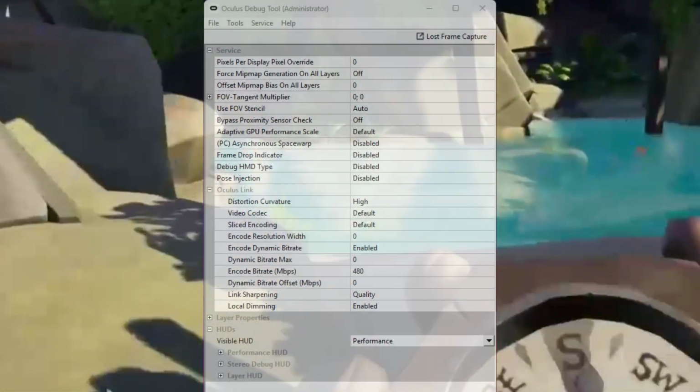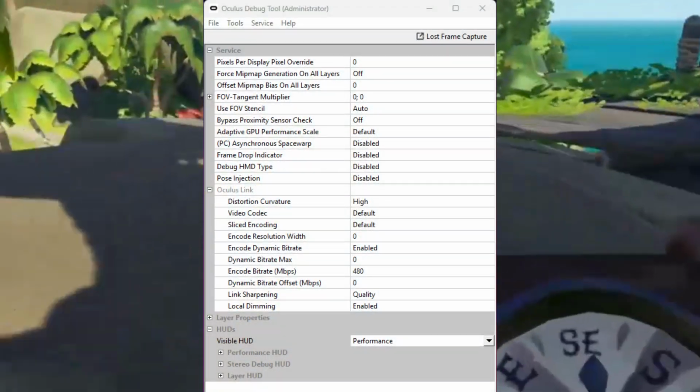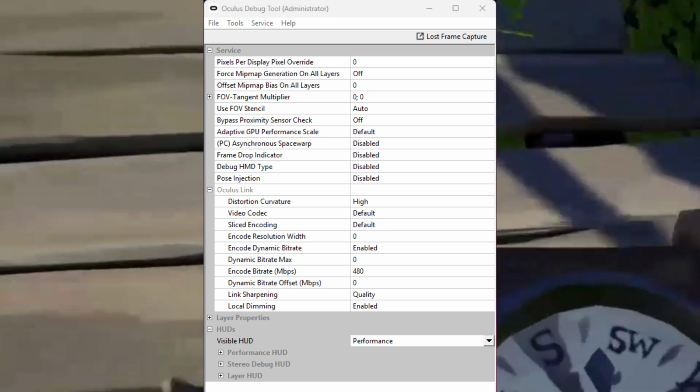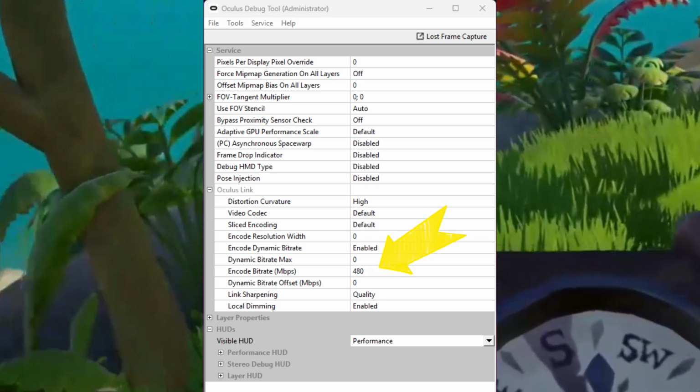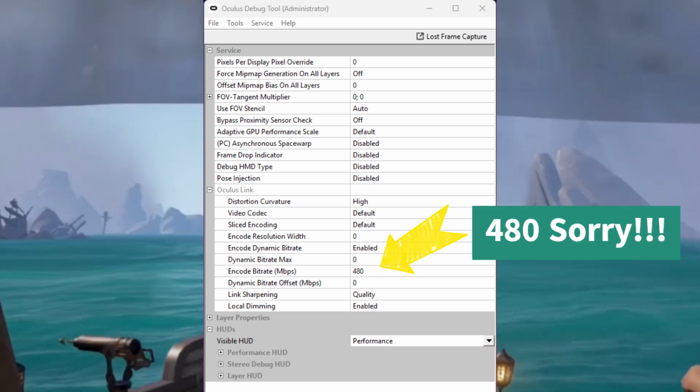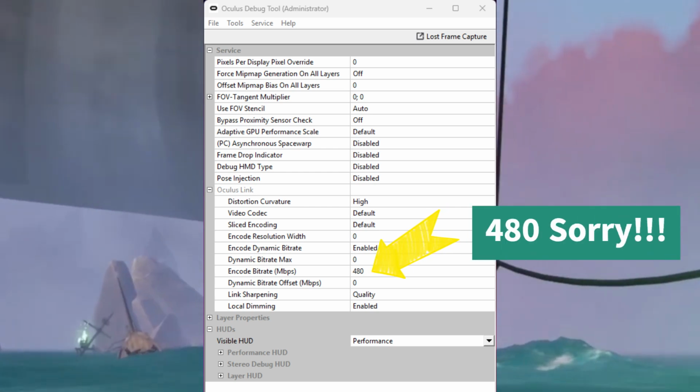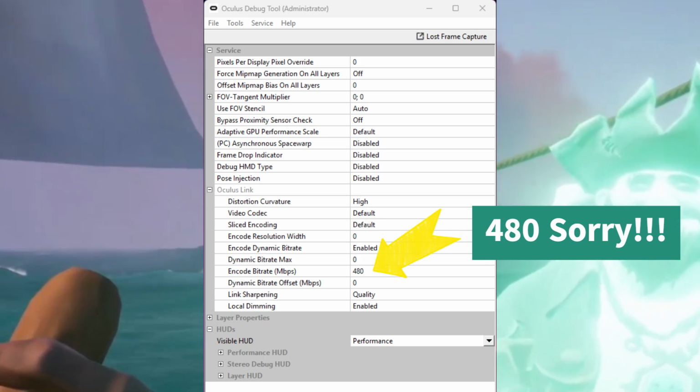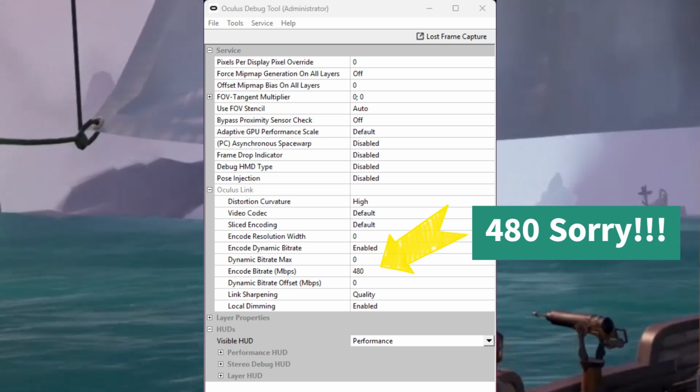Now go to Oculus Debug Tool, copy the settings that I have set here, but please don't go higher than 450 for the bitrate. Going higher causes us problems. We can gain clarity somewhere else.